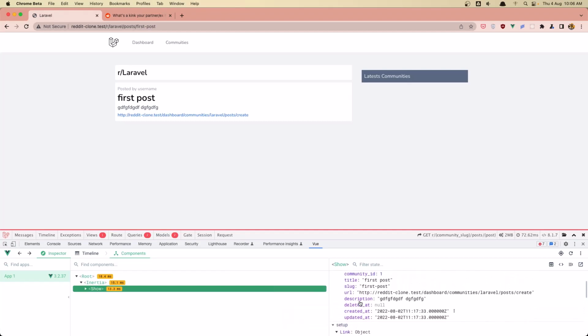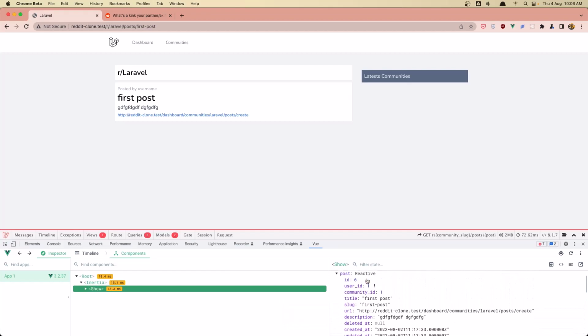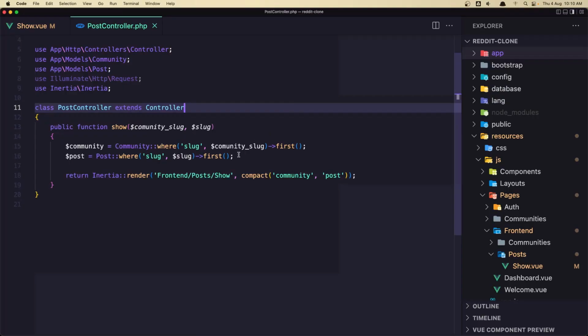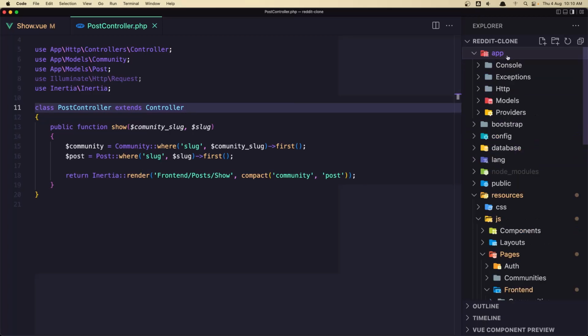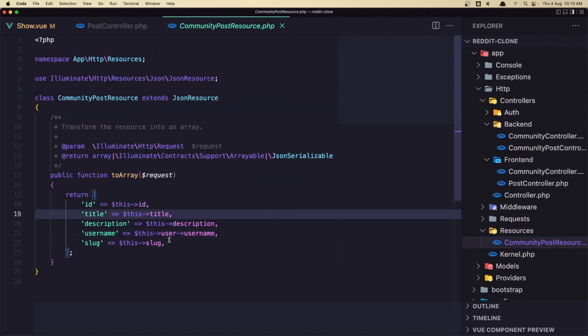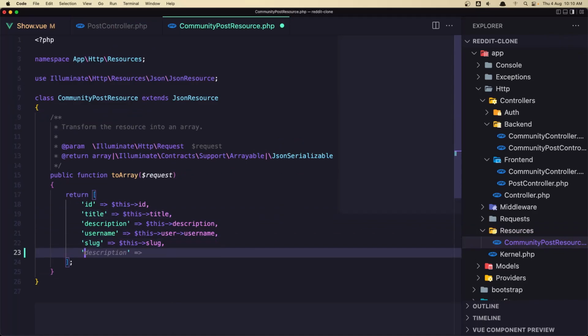We have the post, we have the title, we have the user ID, but not the username, and we need the username. Here what we can do is say post with user, but we don't need the whole user object, we need only the username. Inside the app HTTP resources, we have this community post resource. We can use this and add the URL here.